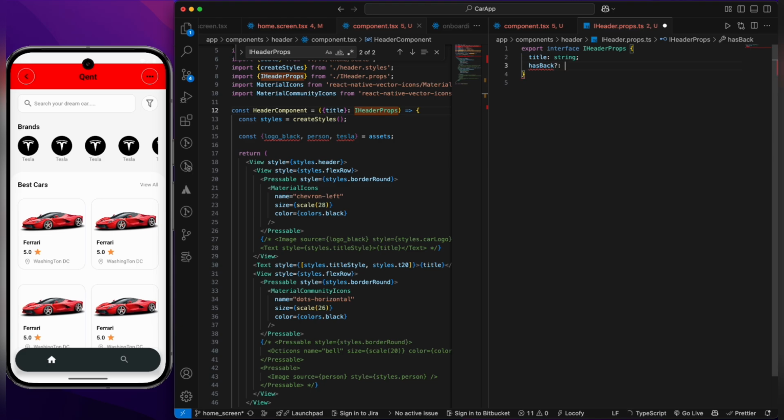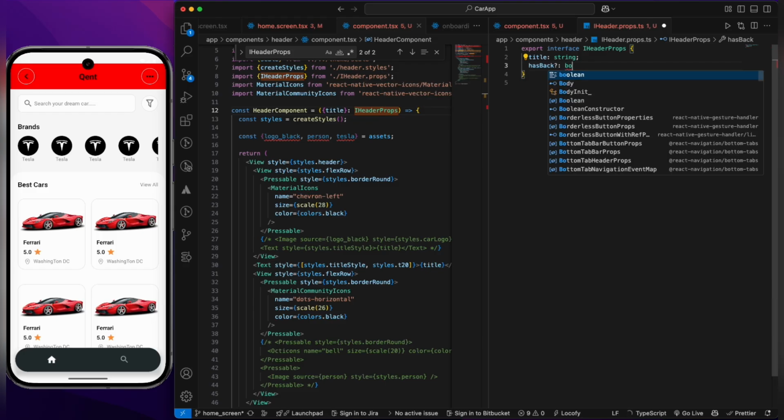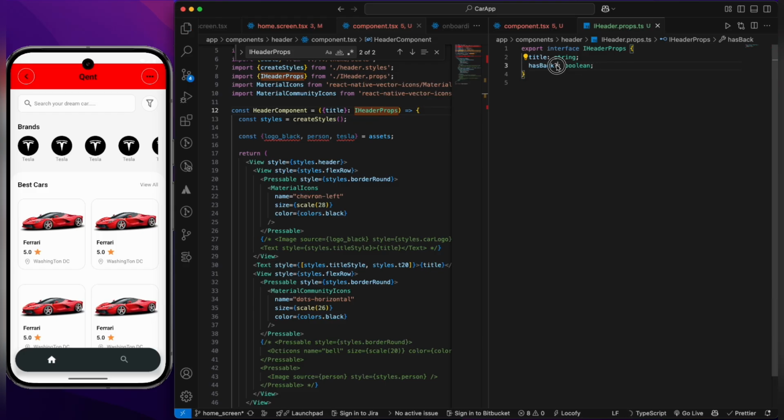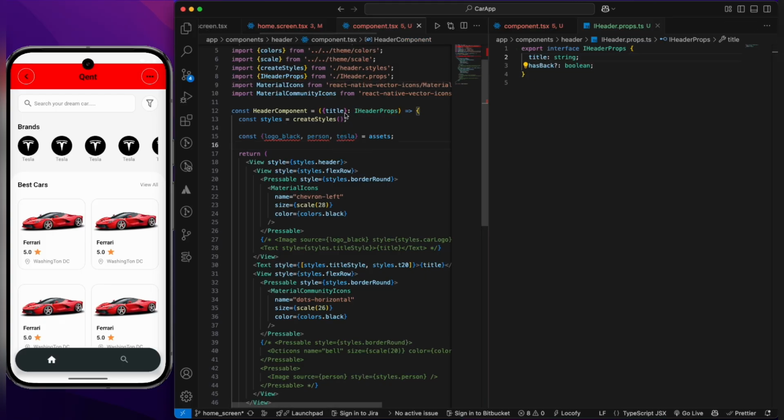It should be generic for us to understand which header it is, so we can recognize which header. Only two variations are there, so I'm going to keep the simple generic name hasBack. For that, let's make it a boolean, not blob, let's boolean. It's going to be optional, but the title definitely it will accept one for sure.